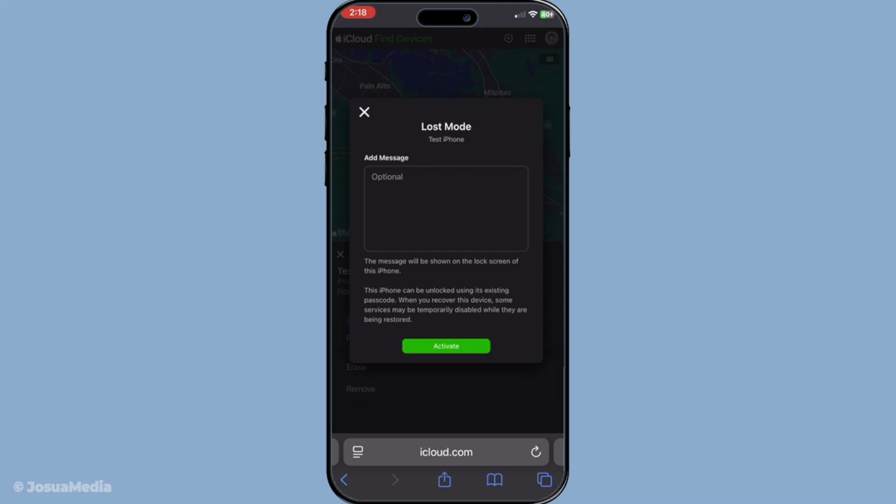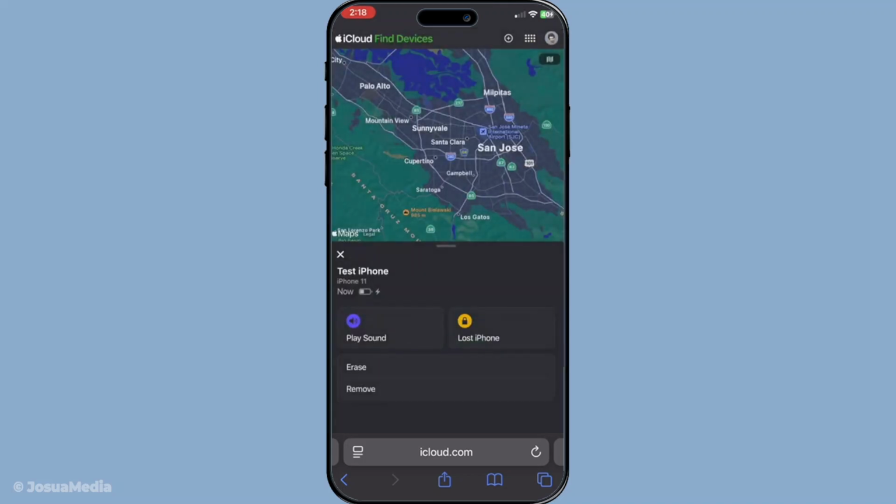With Lost Mode activated, you can now monitor location updates. These updates are accessible directly from the Find My app or through the iCloud website. Regularly checking these updates will help you track the movements of your iPhone and potentially pinpoint its location.